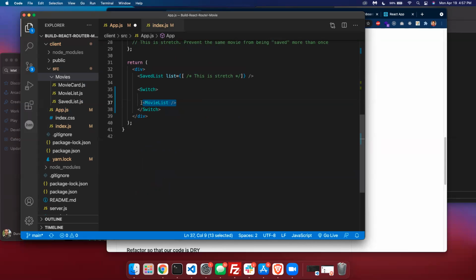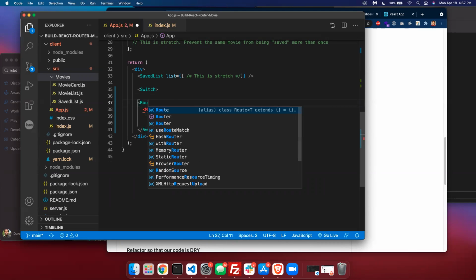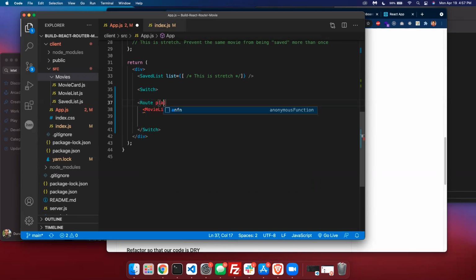But we're not doing this because we're doing a route. So we have to wrap this. This has to be inside a route. So let's do that. And remember that in the README, it said that we need to have a slash. So we say route here, path, slash. And we put the route around it.